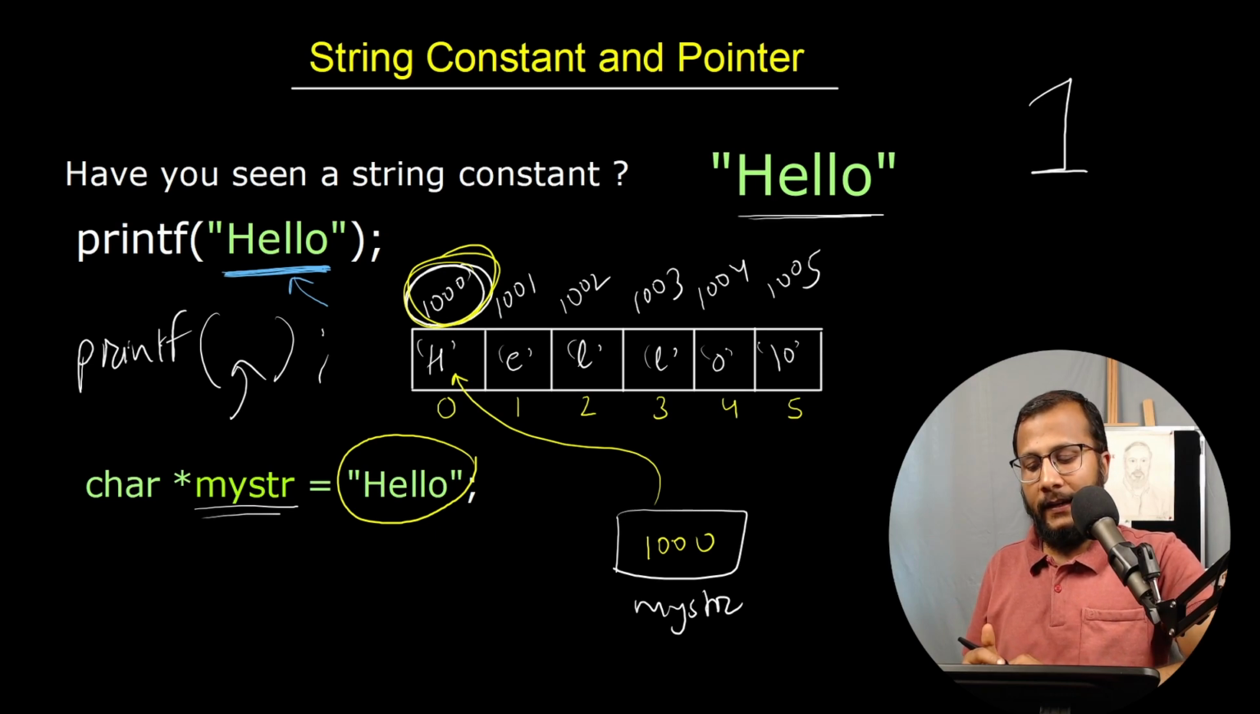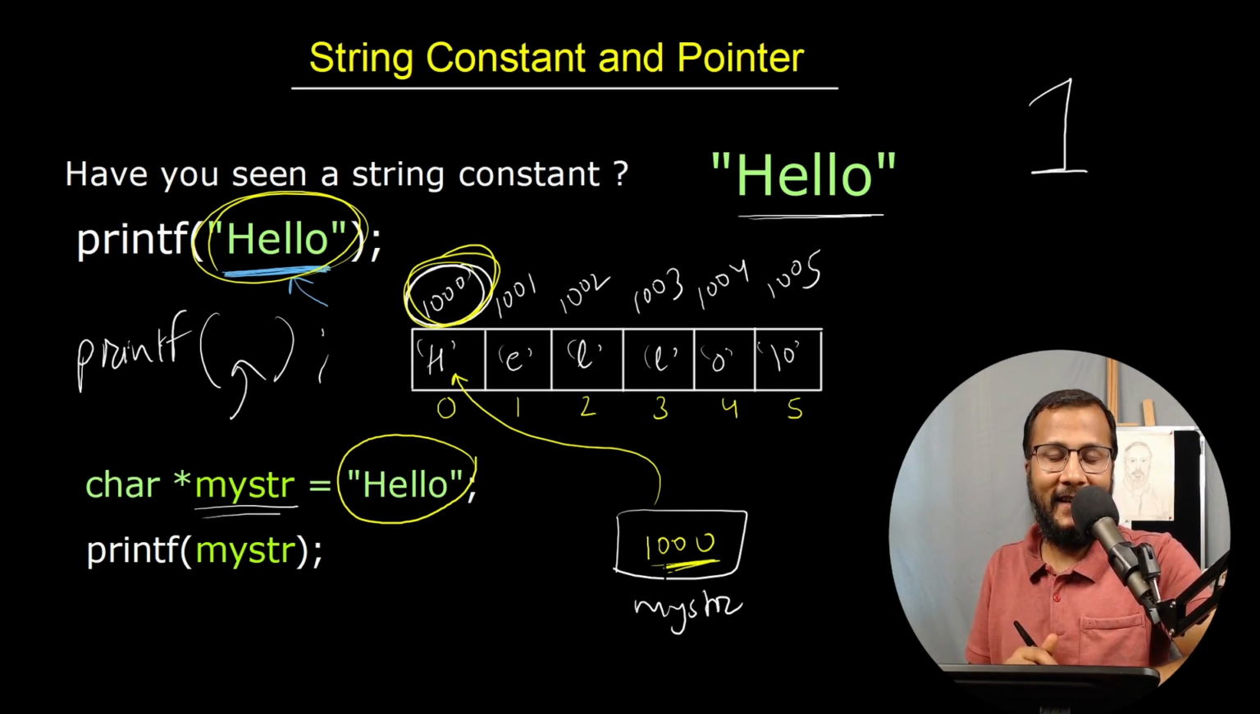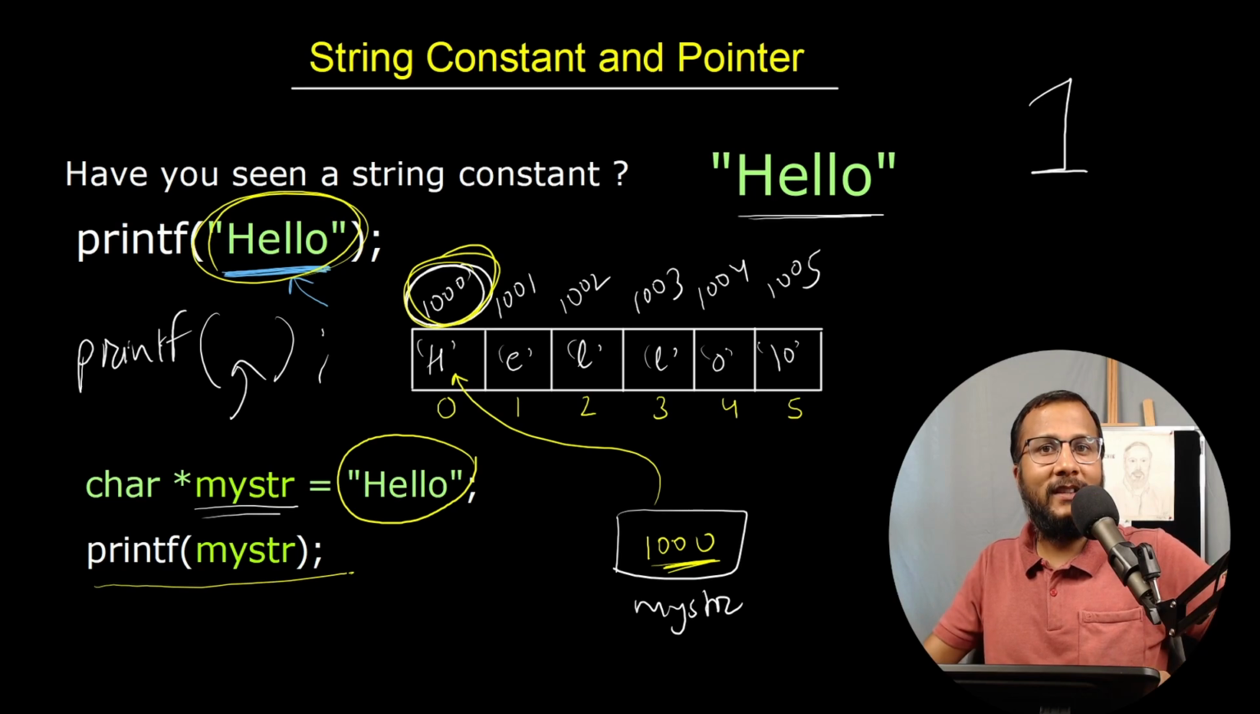Now, I have told you already that if I write printf("hello"), this hello would be translated as the base address, the starting address of the string, right? So now can I write printf(mystr), because mystr is also the base address, the starting address of the string, right? Here I've done printf(mystr). Does it work or not? Let's try to demonstrate the same using a program.